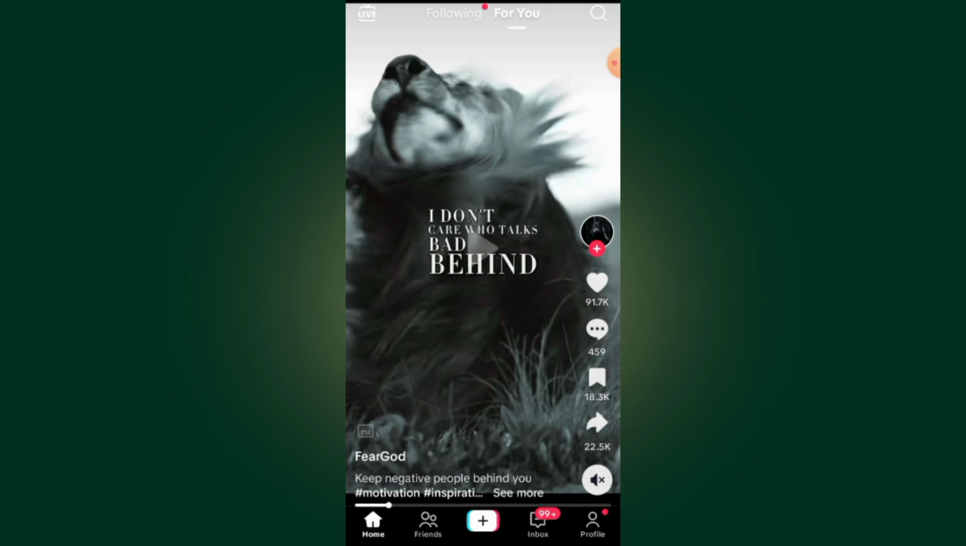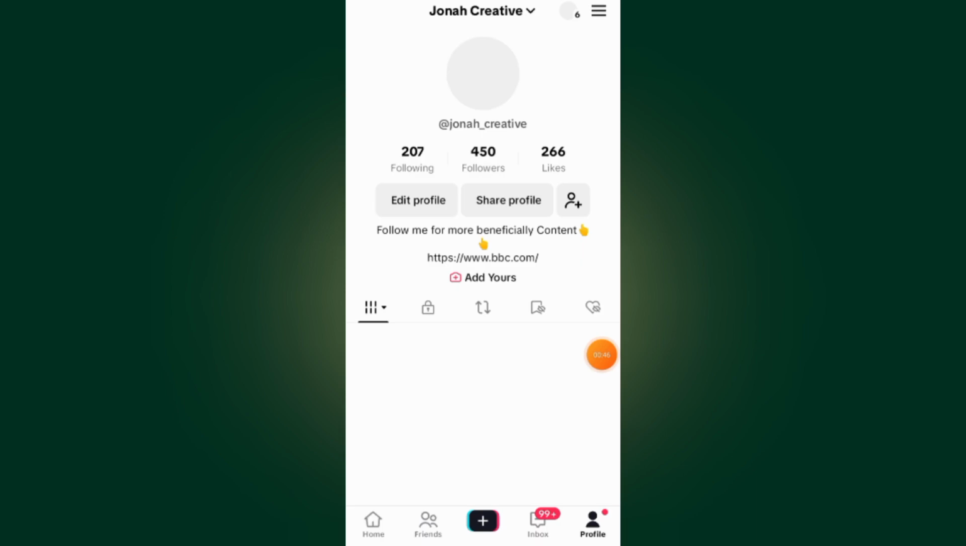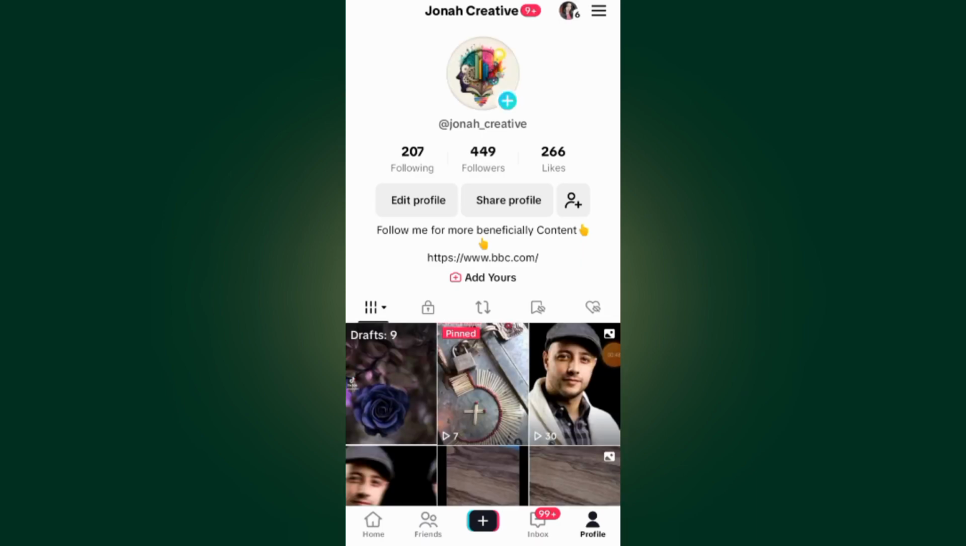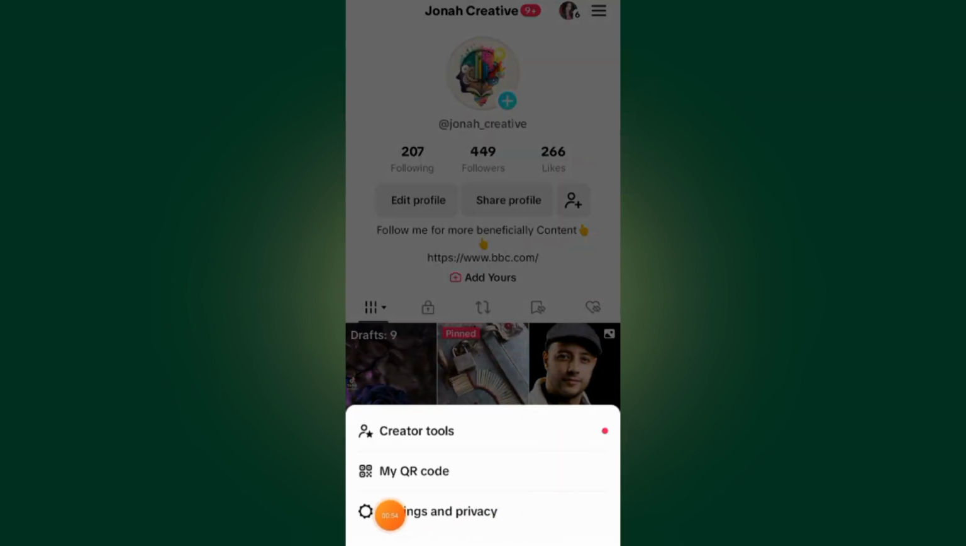So after you open your TikTok, all you have to do is go to your profile. After you open your profile, all you have to do is tap on this three line at the top right side. Go to settings and privacy.